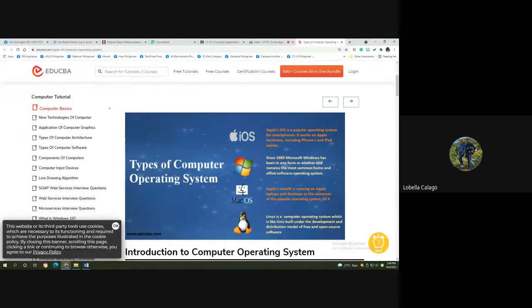Linux is mostly used only by computer programmers, those with high rank among IT professionals, because Linux is not user-friendly. So it is not really usable for most people, and we mostly use only Windows. So those are the types of computer operating systems.